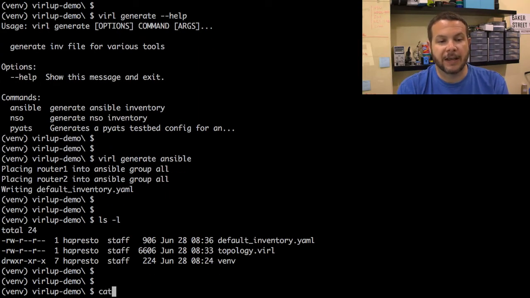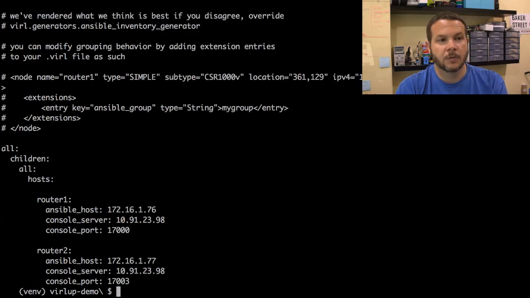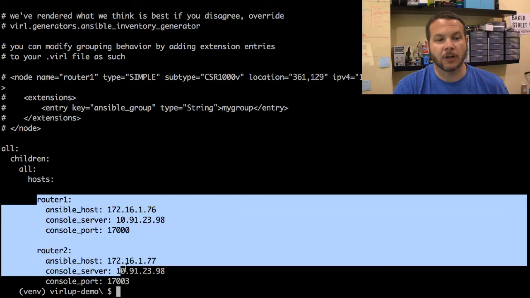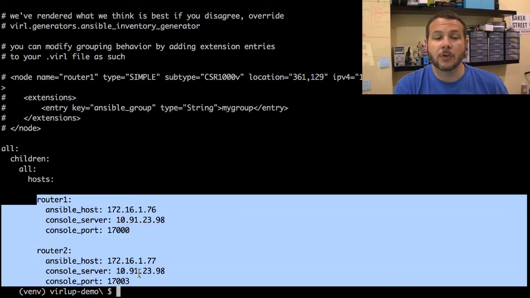If we take a look at that, we can see that this is built out using Ansible's YAML formatting for inventory files. We've got children, all hosts, and it then gives us our information for router 1 and router 2 and embeds the host and port information for connectivity. Now these can be used as a starting point. Odds are good you'll still have to tweak and adjust.